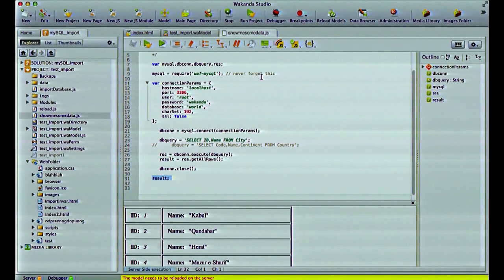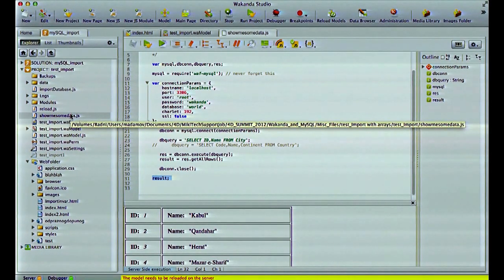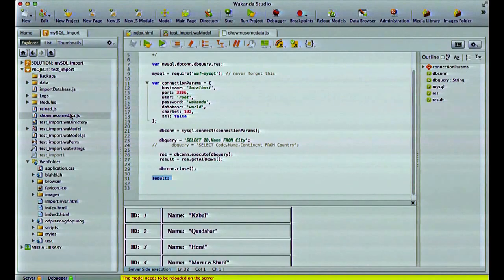Now, remember, this is server side. So the server is doing this. Whatever JavaScript code you put in the JavaScript files within this part, that's not within the web folder, is server side. It runs on the server.